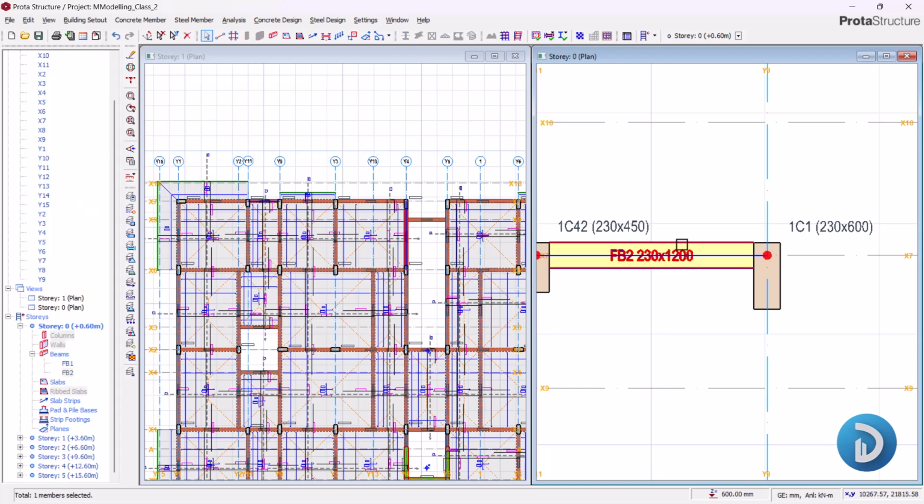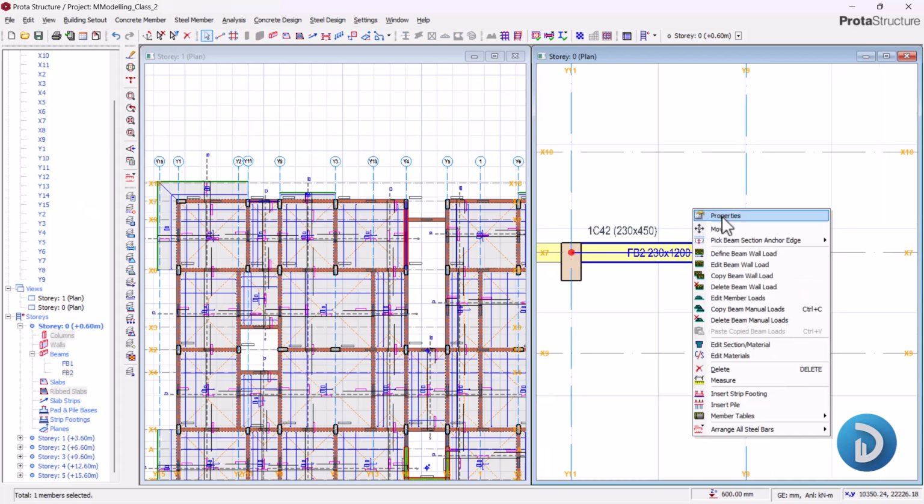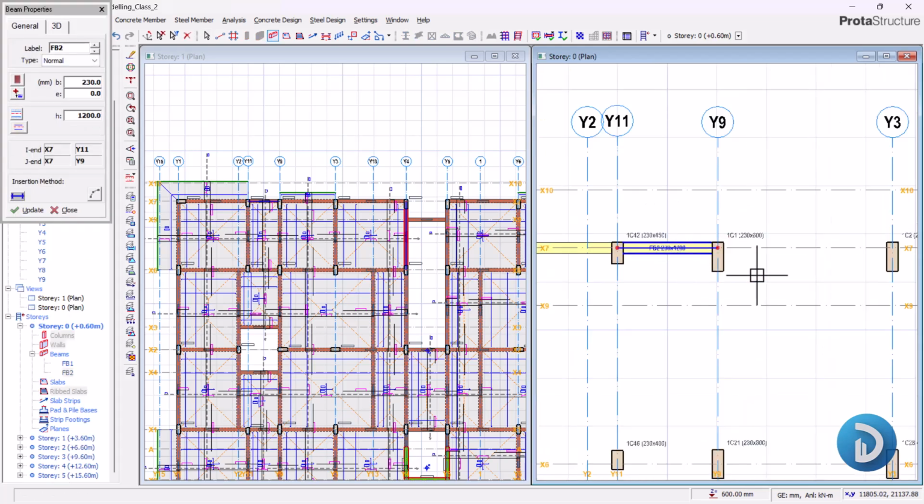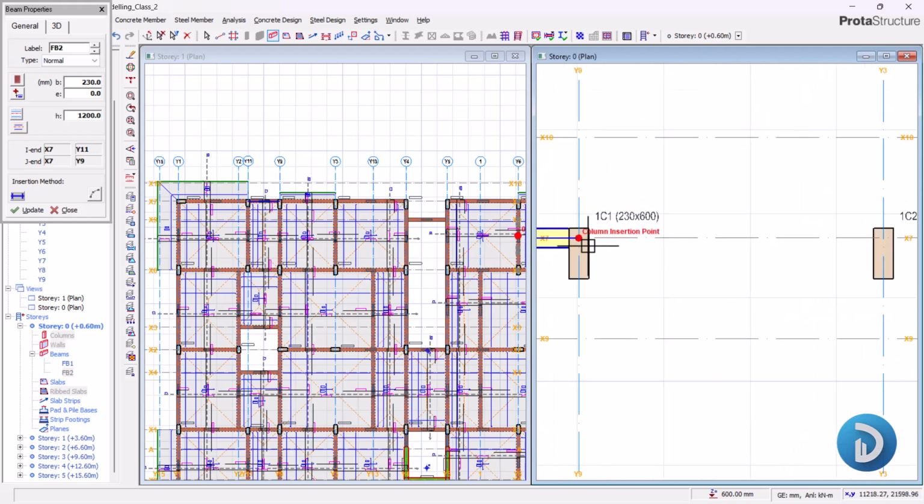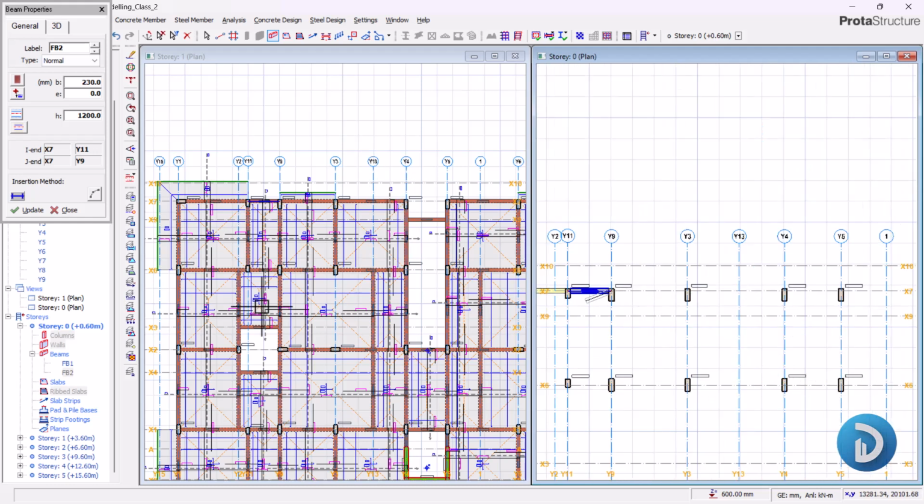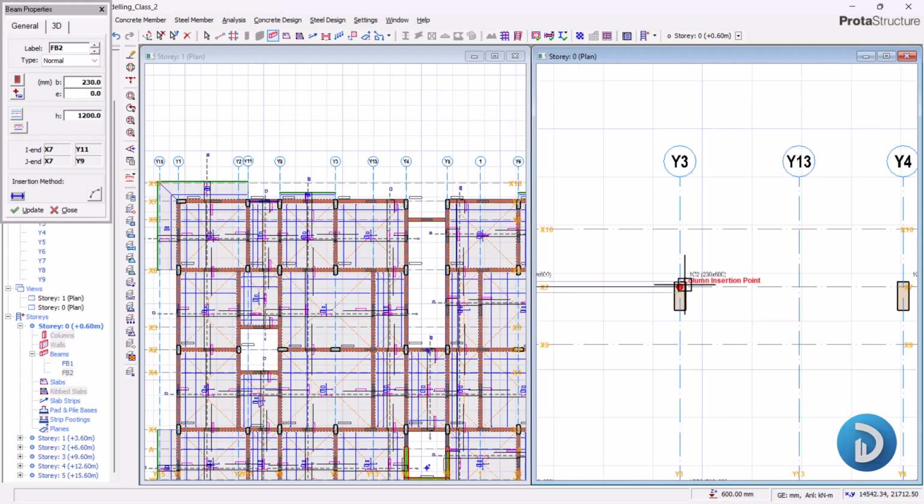So I'll come back to this story, right click, come to properties, and I'll try to copy what I have on this other part. So I'll put this here.